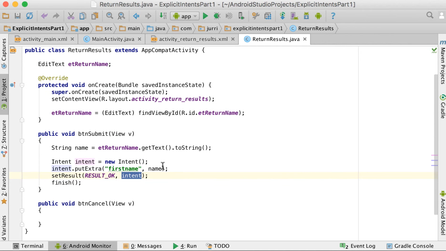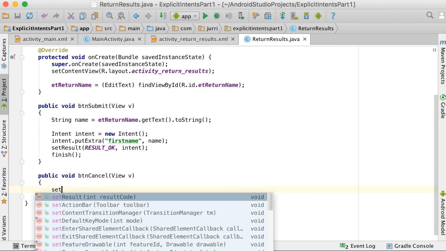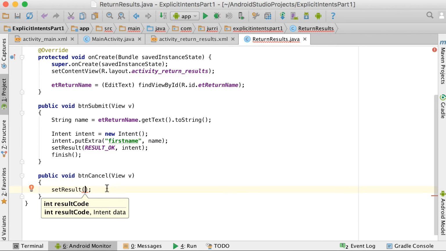Okay, so if the guy clicks on cancel, then we can also do some stuff there. Okay, so what we can do when the guy clicks on cancel, we can just go and set the result, because we don't want to send through data then.